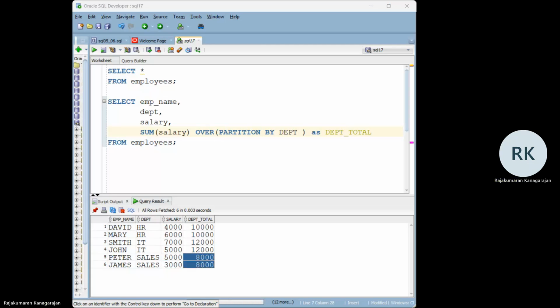Understood? So without partition, the window is the complete salary column, but with the partition, HR is separately a window, IT is a separate window, and sales is a separate window. Three separate windows. So PARTITION BY divides the rows into some logical groups before the analytical function is performed. Repeat, PARTITION BY divides the rows. See, it's dividing the rows: this is one set, two set, three set, into logical groups before the analytical function is performed.